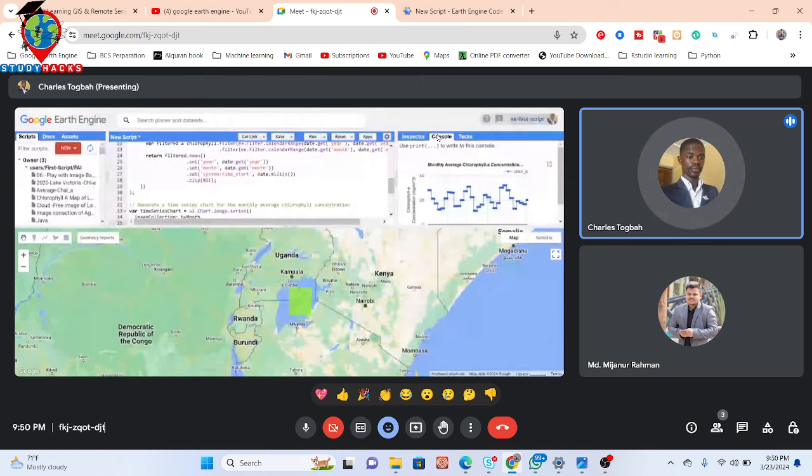So you want me to send you this code for the core view? You want me to send that to you? Yeah, you can send me this code link.